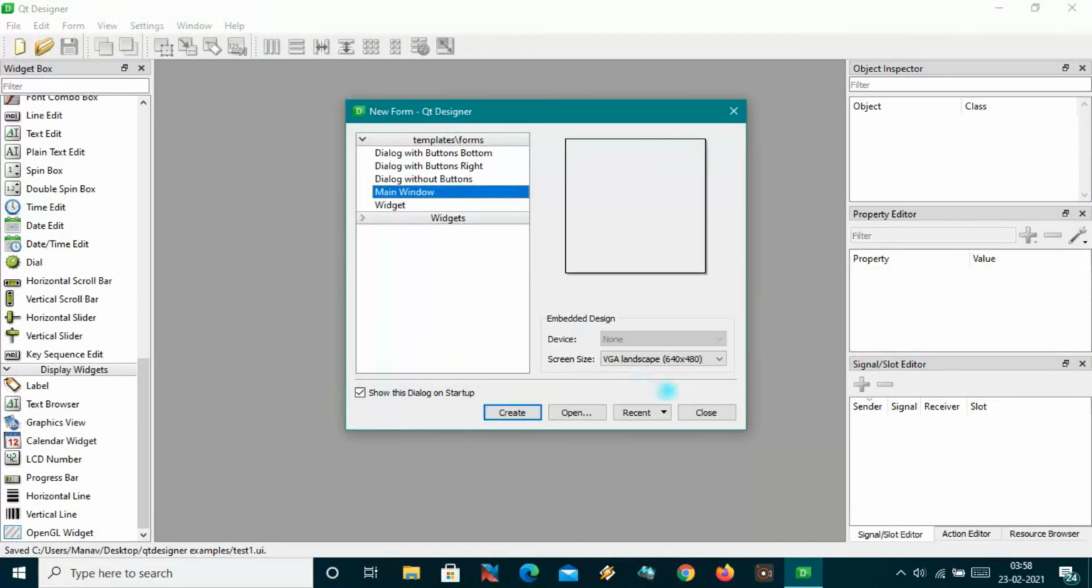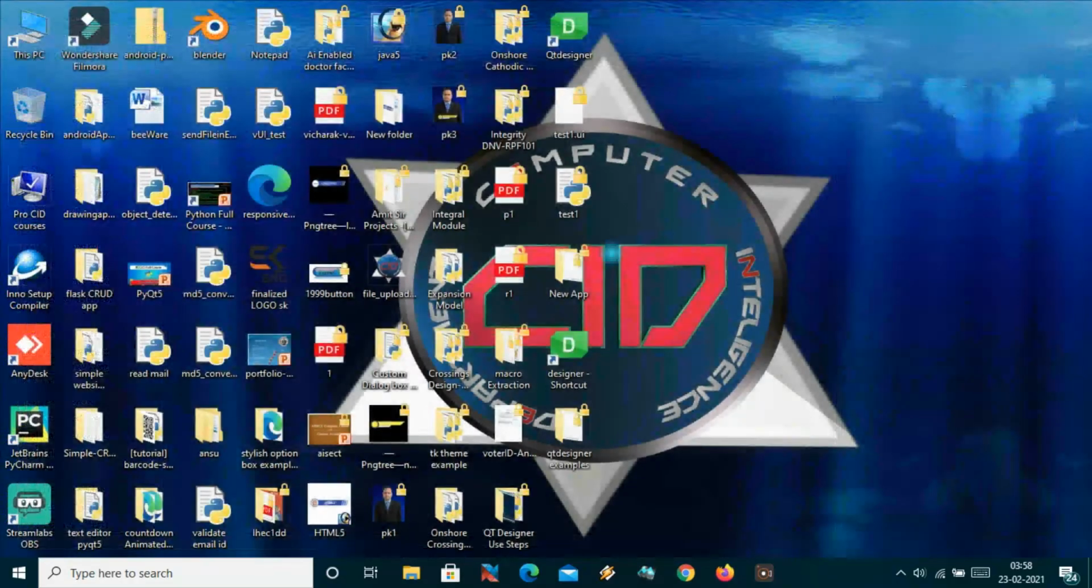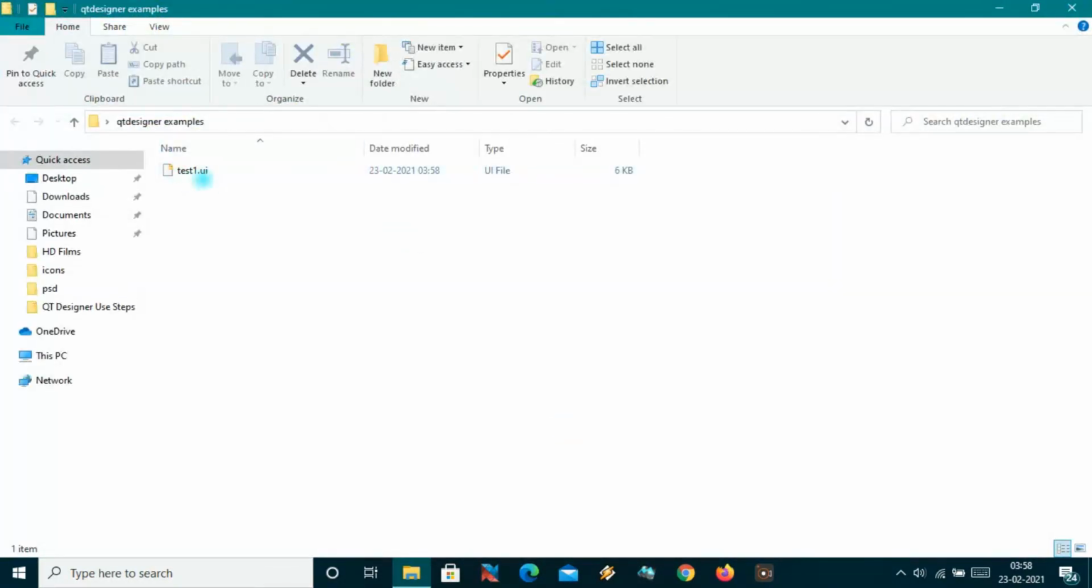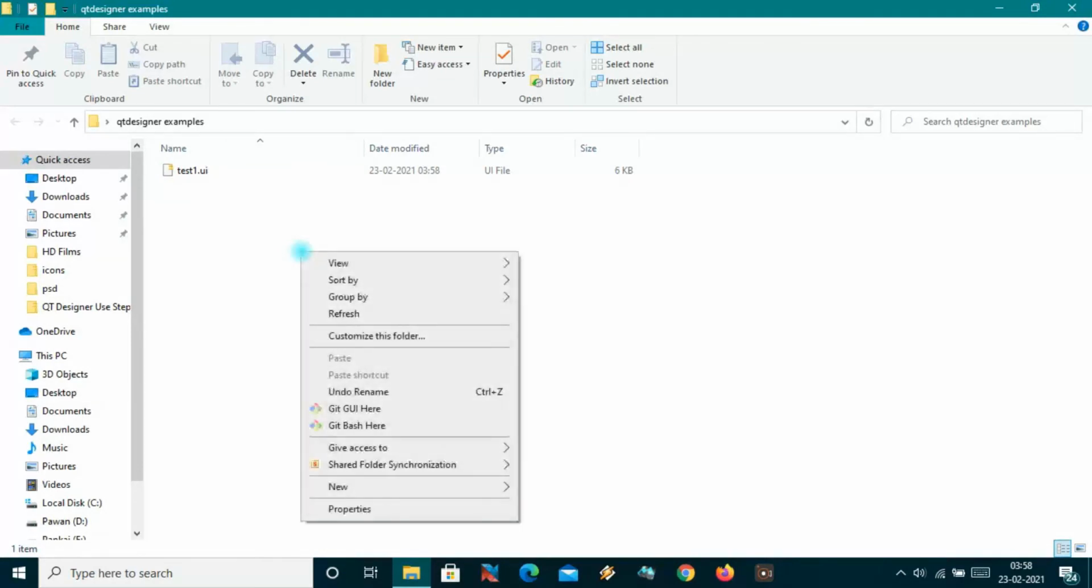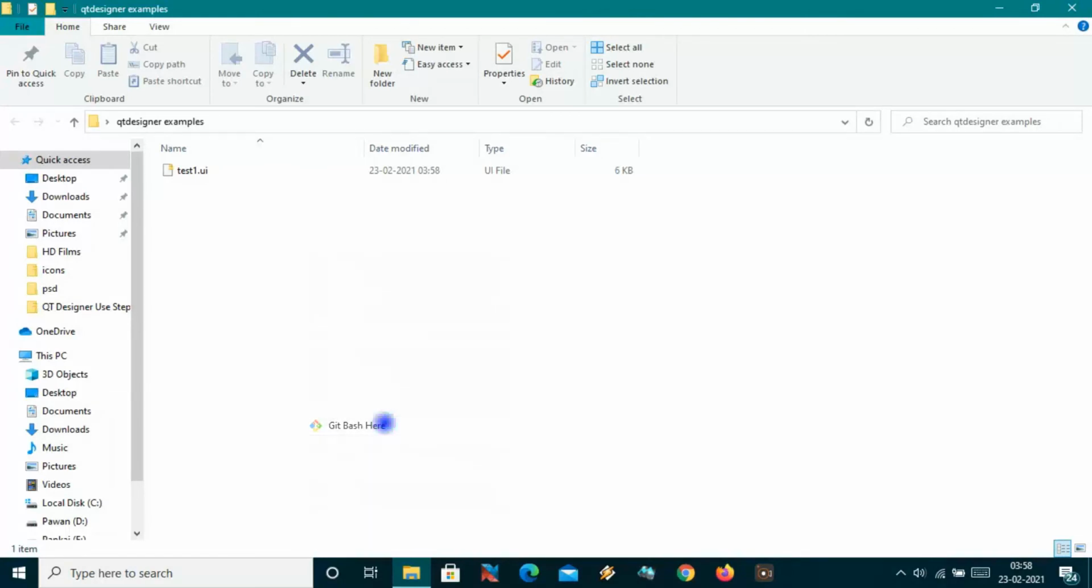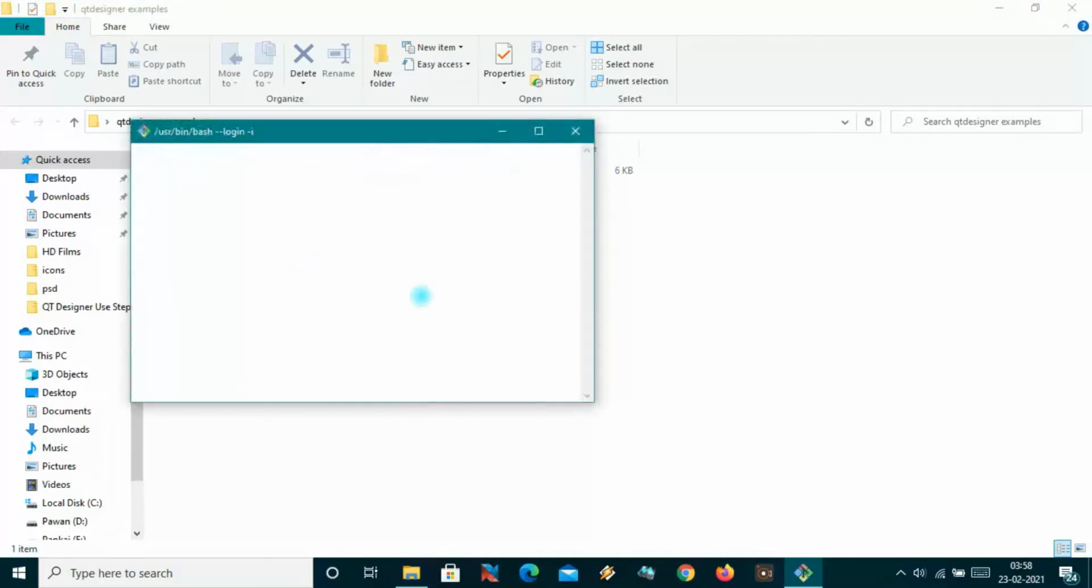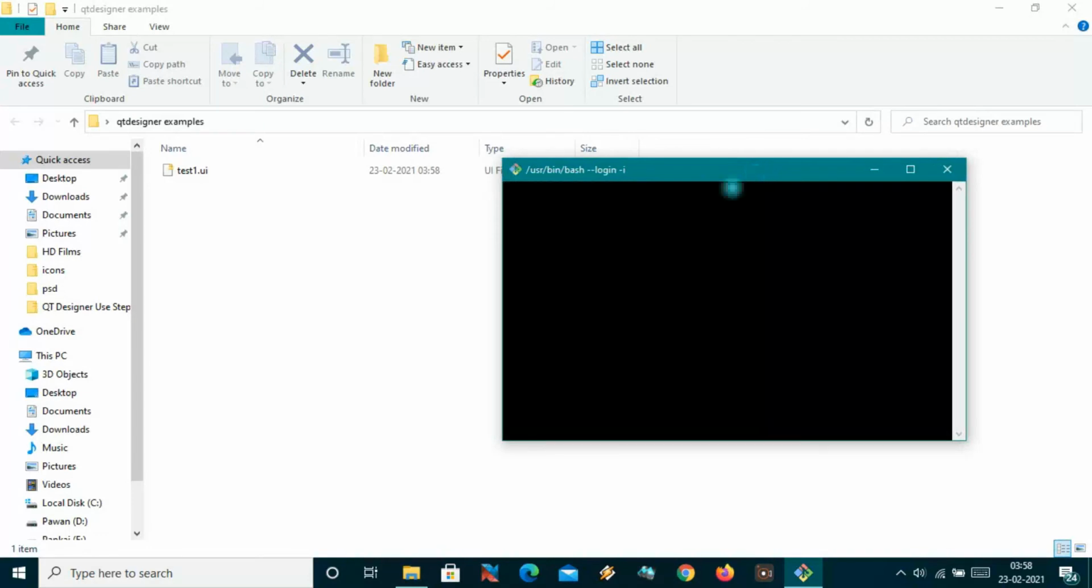We can now close all the things here, and now under Qt Designer examples, as you can see here is test1.ui. Now open your CMD here. I have Git Bash here, so I can use Git Bash. You can use your CMD or any type of command prompt. And now let me extract its py file. So how will we do that? We will just type here, let me enlarge it.